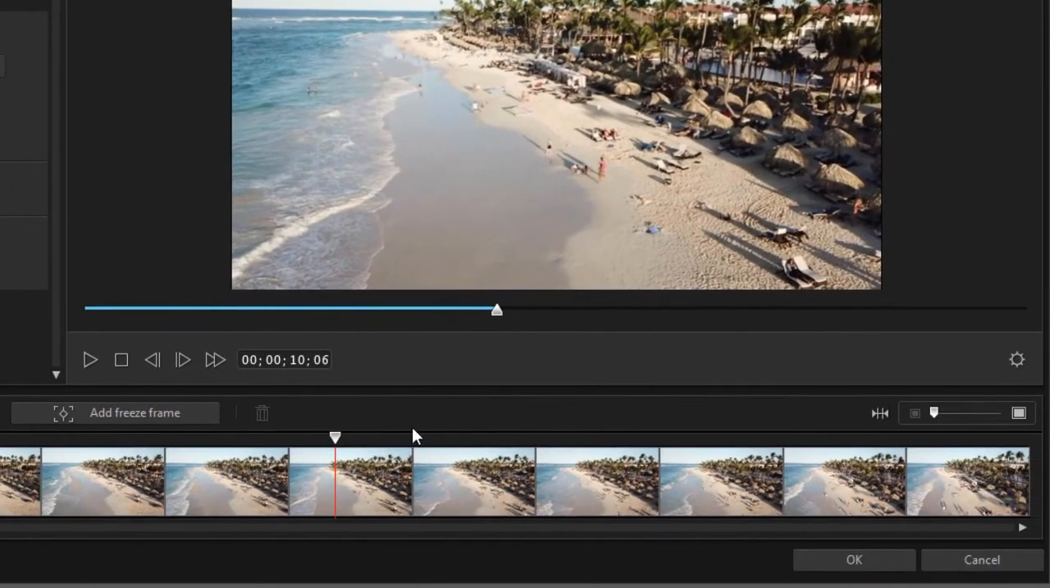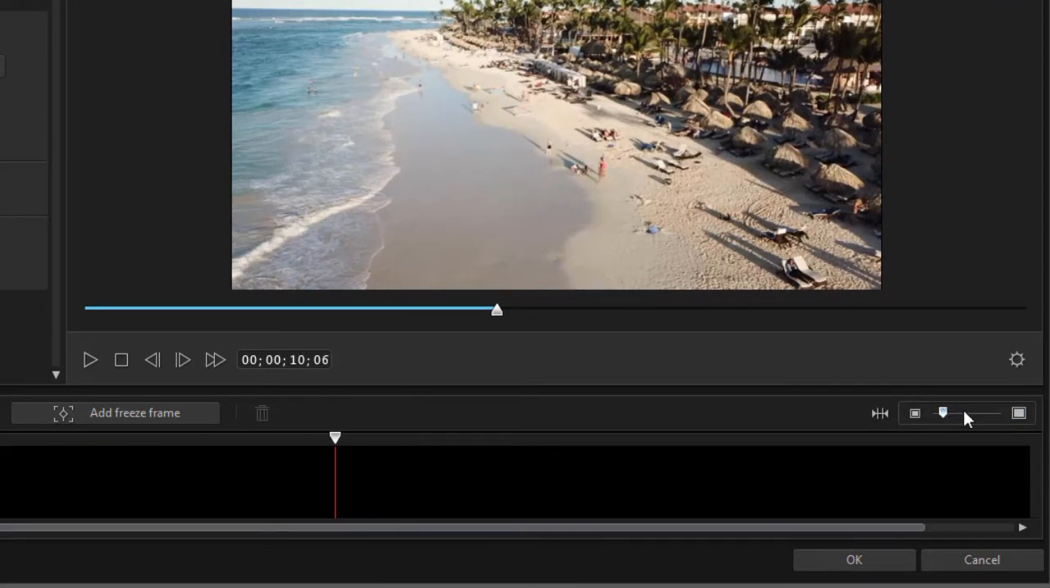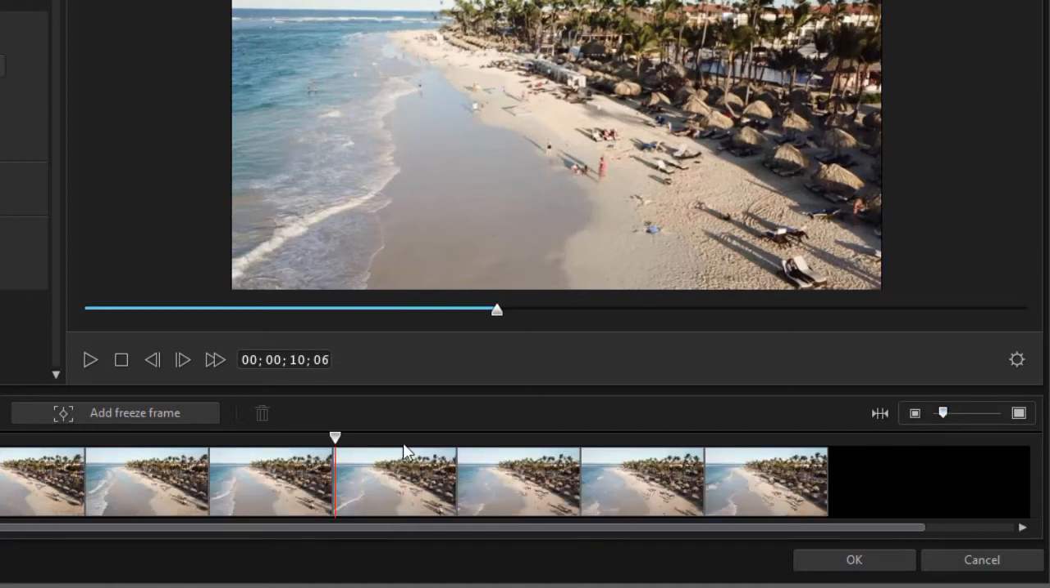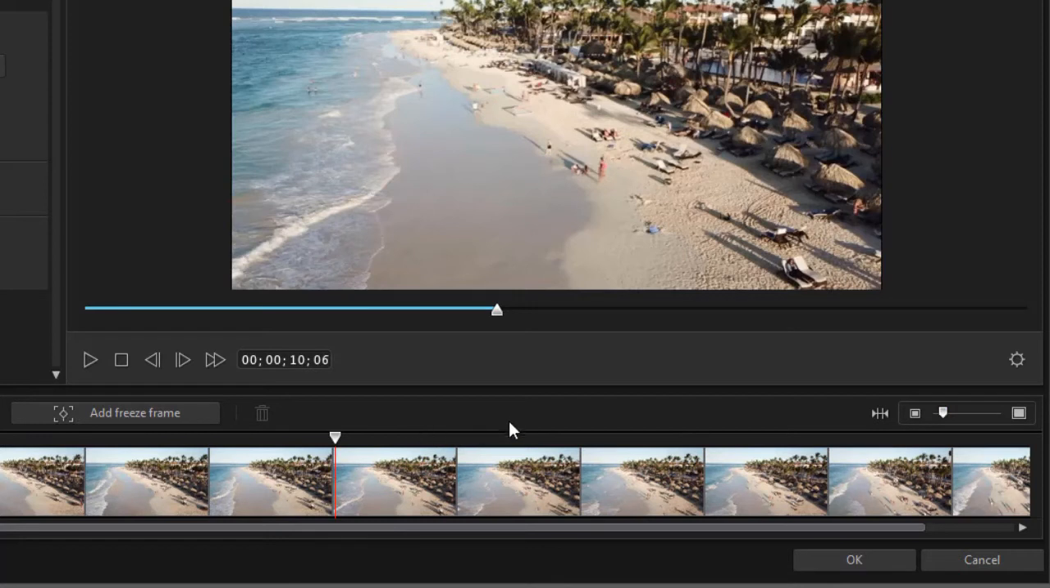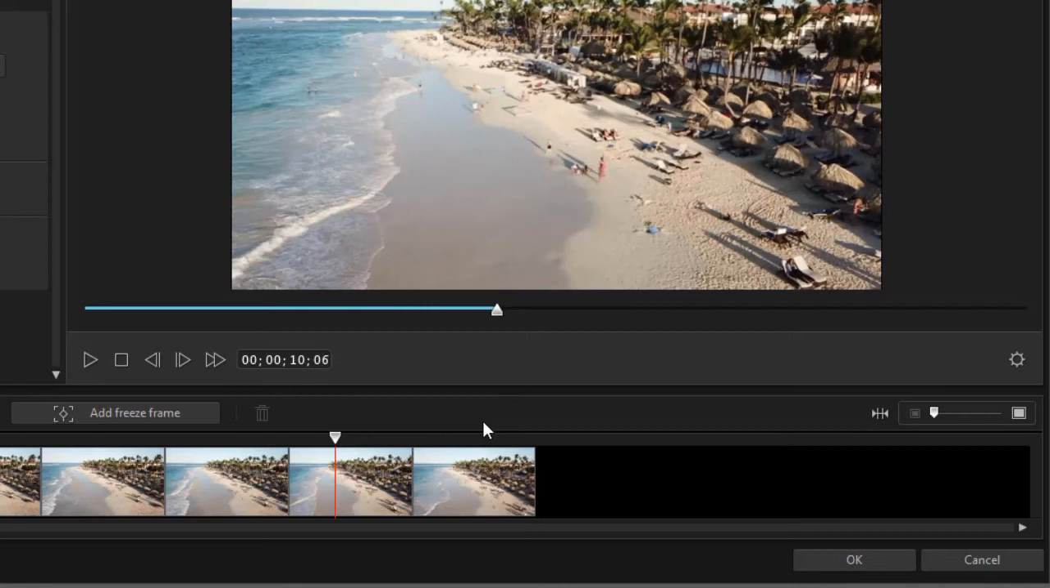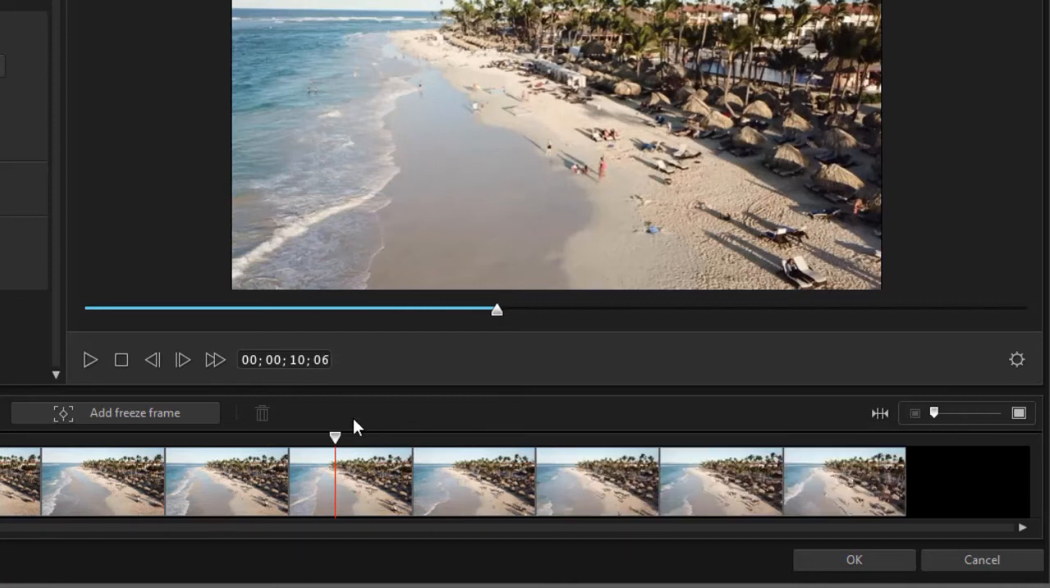Now, the other thing you can do when you're here is you can magnify it by using the slider that moves to the right and left just above the preview area. And so you can magnify the number of frames that you see. Or if you want to reset it to fit the width of your screen, simply click here on this icon. That will reset it so you see the entire clip in the area below.